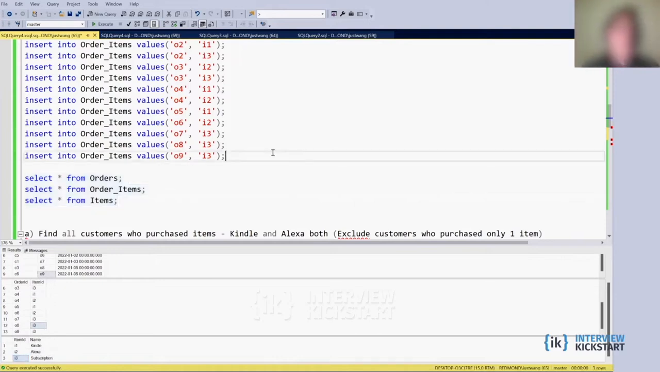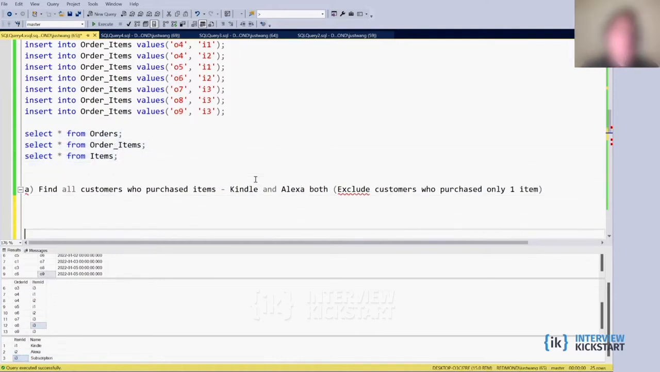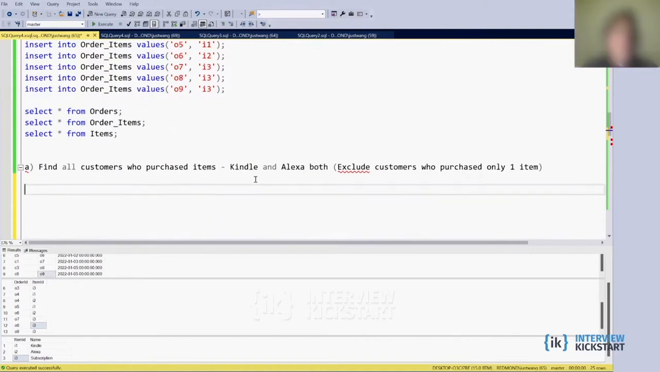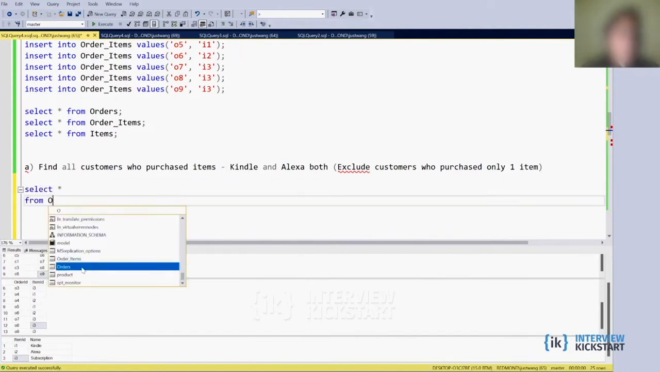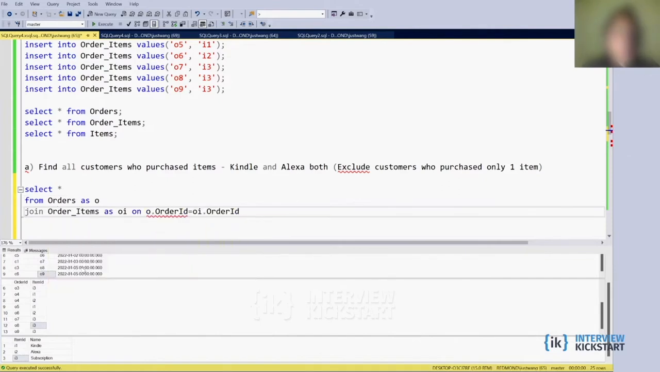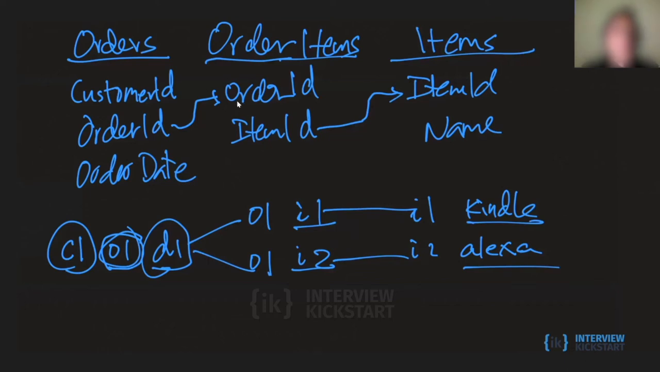Okay, so this is the example. We want to find out all the customers who purchase both Kindle and Alexa. So first, let's just do what we just said. From orders. Okay, so this is nothing but just like what we just said. We link the order and the order item together by order ID, and we link the order item and the item together by item ID. It's just exactly doing that.